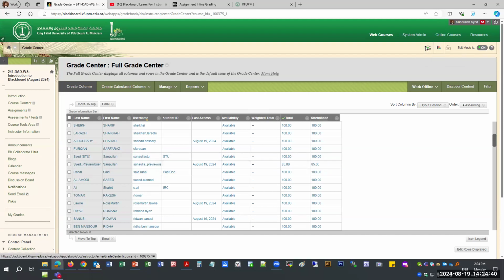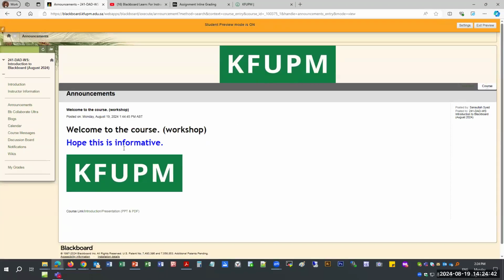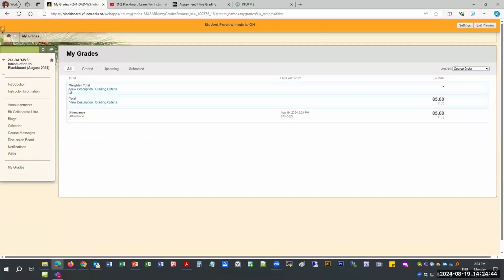Now, if I go back to the student preview and I click my grades, I can see that for attendance, I got 85, and it shows the date and time when this item was graded. So the student knows about this, that you have given them a grade and they can see this grade. And of course, there are some upcoming grades, some submissions, and so on. So they will see my grades over here.